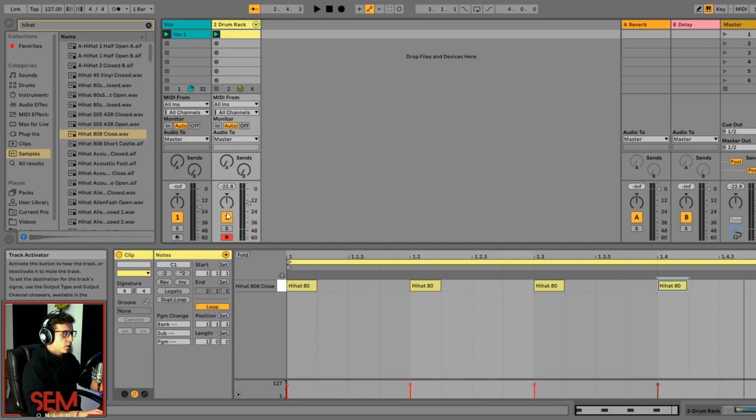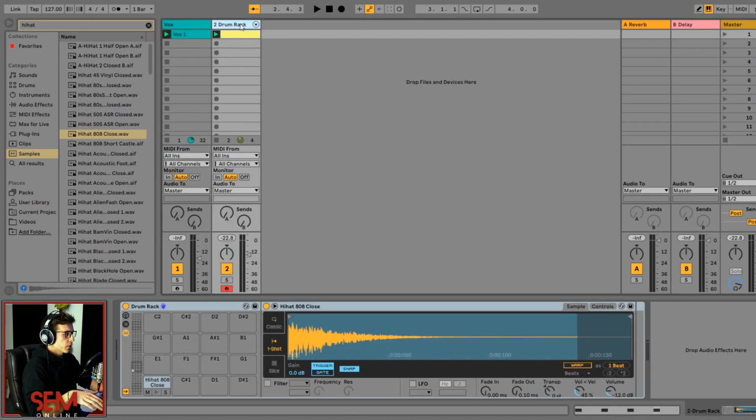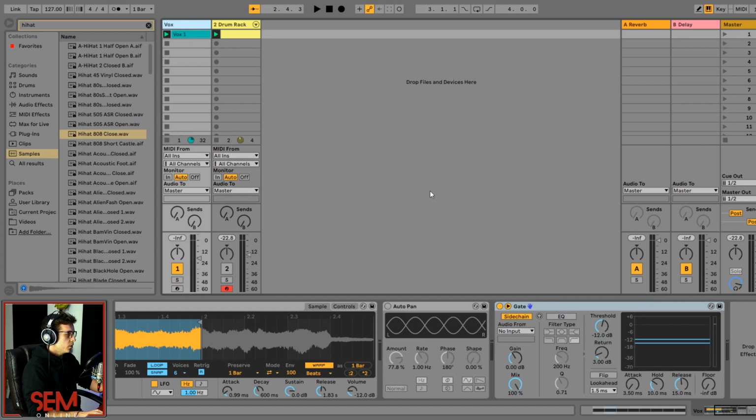Now what we're going to do here is we don't want to hear the hi-hat, we just want to use it as a trigger to open that gate in time for our vocal. So I'm going to mute that track, and then I'm going to go to my vocal, to the sidechain, and as an audio input, I'm going to navigate to my drum rack, and I'm going to choose the hi-hat.